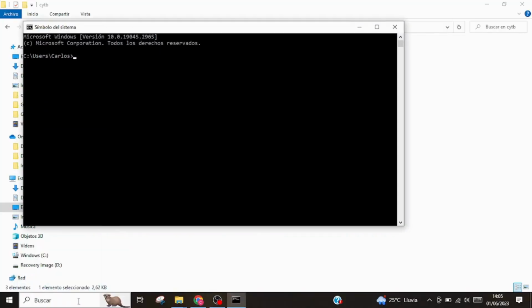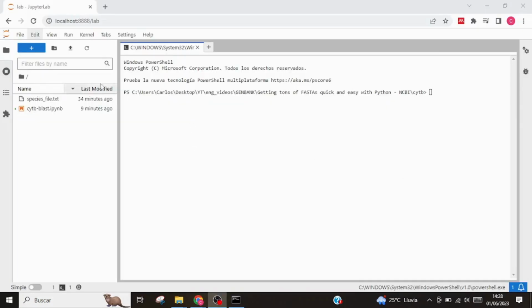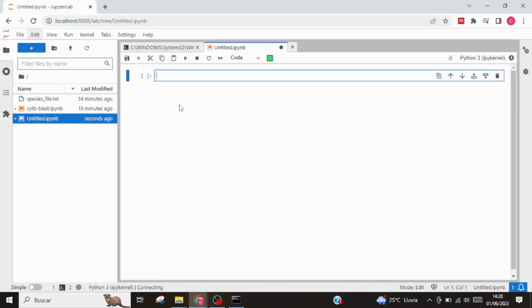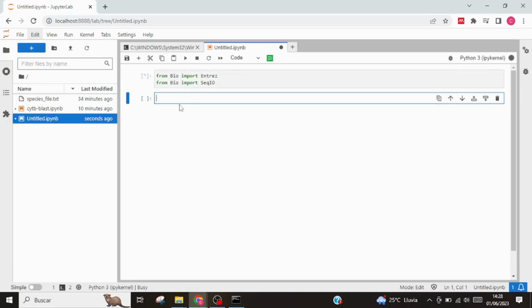I'm gonna use JupyterLab because I find it comfortable and useful, but you can use wherever it suits you best. Now that we are in JupyterLab, we can create our first notebook. Here, we will be able to start working with our code. First, we will import from Biopython the following functions. This one is going to allow us to work with NCBI, and this one, SeqIO, is going to allow us to work with sequences. Then we will define our function.